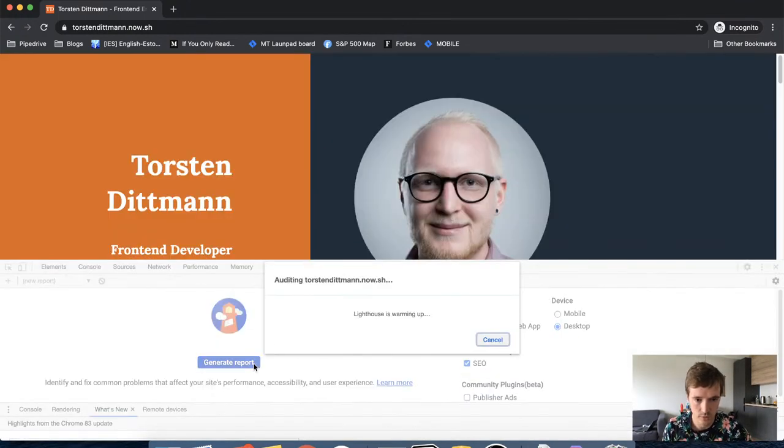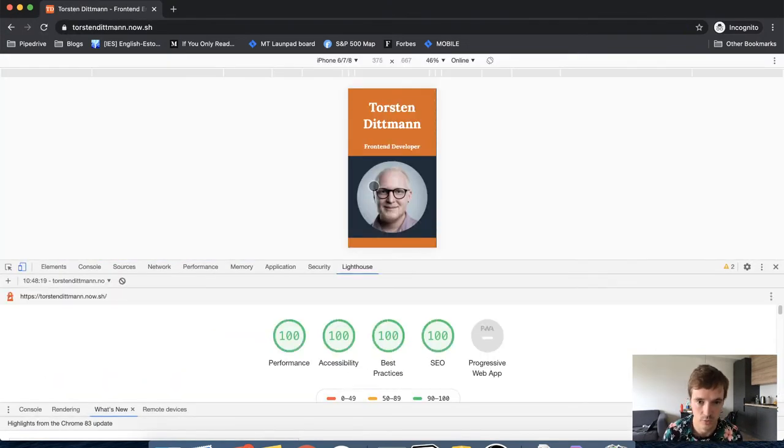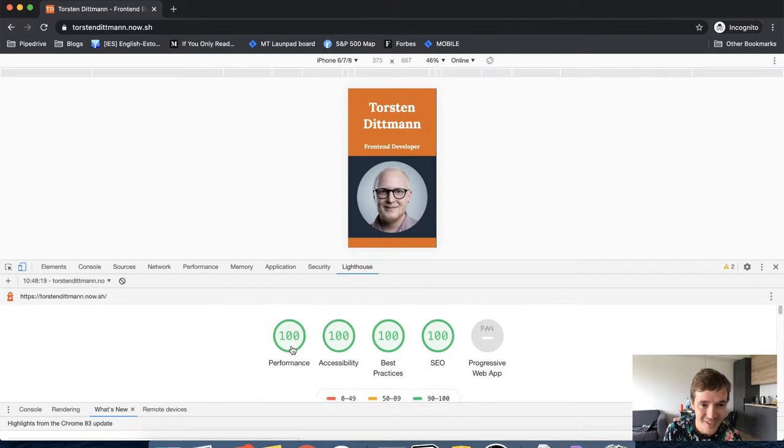But let's also generate the Lighthouse report. In general, I like the design. It's minimal, it's simple, and Lighthouse has given you a perfect score. I've got nothing to say here. Great job, Torsten. This is something that a developer portfolio should be about: simplicity, straight to the point content.